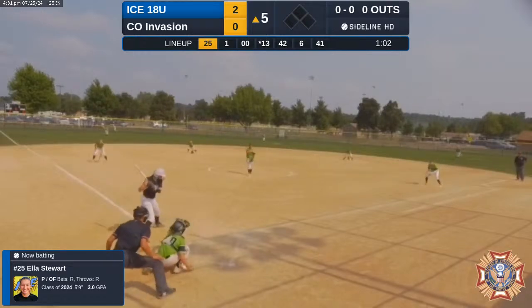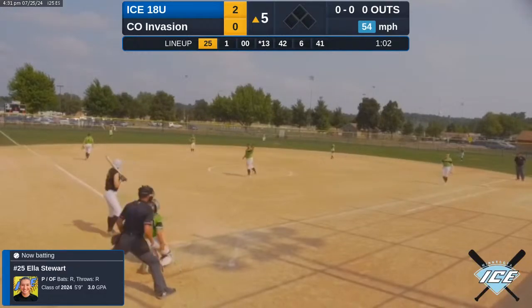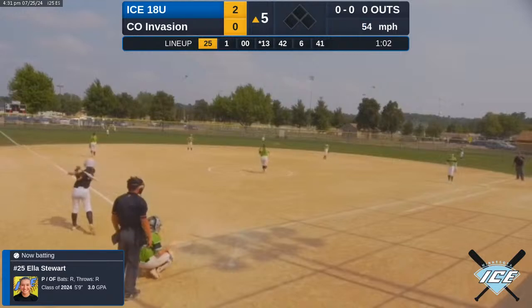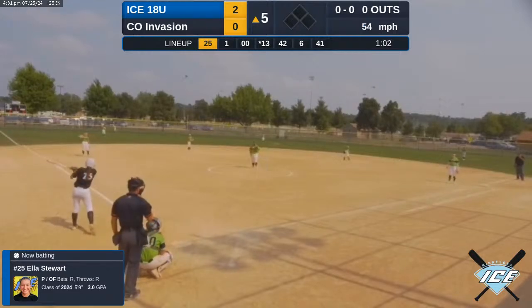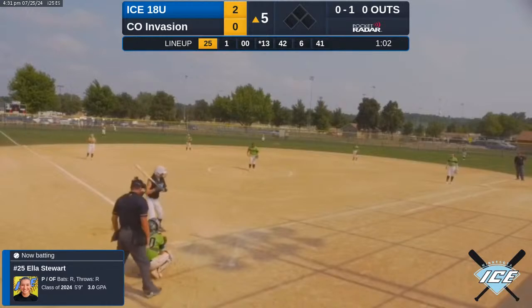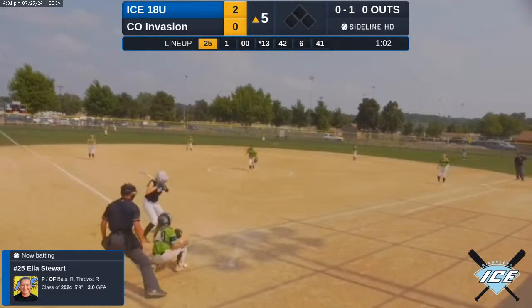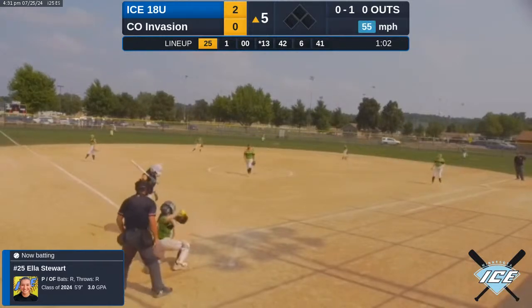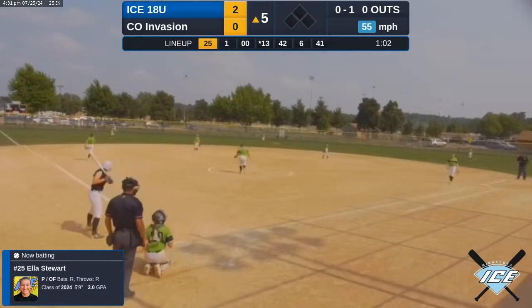This is Ella Stewart coming out here to bat. She'll take that first pitch for a called strike. Stewart's 1 for 1 in the game. She had a single that went over towards the shortstop last time. That's ball outside. Count's 1-1.